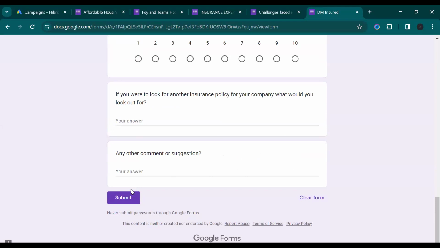Okay, no problem. If you were to look for another insurance policy for your company, what would you look out for? Now, this is for an employer as well. Any other comments or suggestions? Okay. All right.